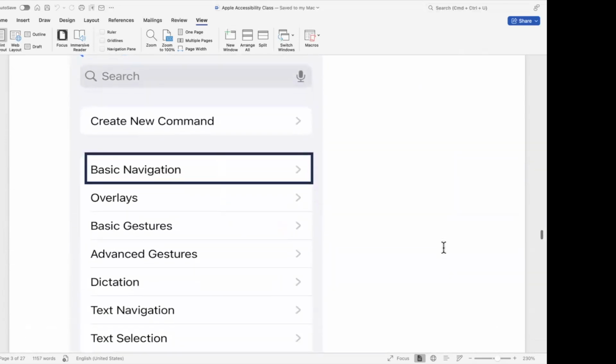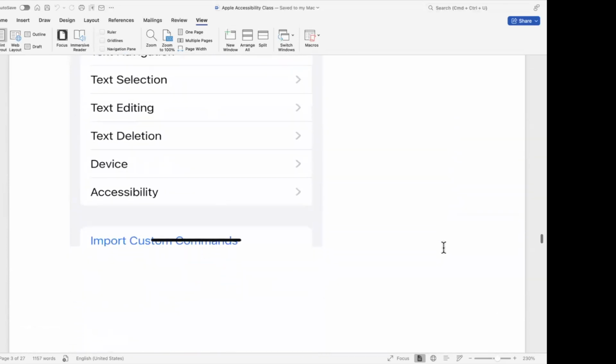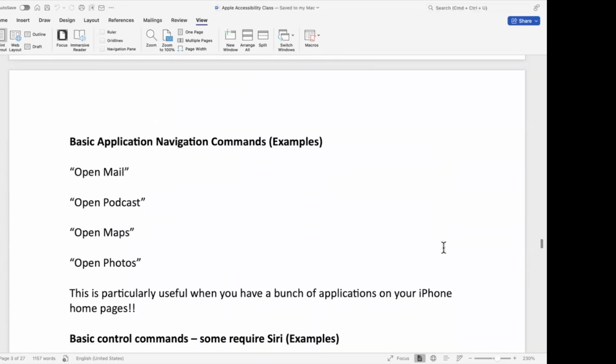what you can do under this basic navigation, as an example, is you can literally speak to your phone, open mail, and it will literally open the email app on your phone. You don't have to go find the app on your phone and press a button. You literally tell your phone, open mail, and it will open your mail app. Or open podcast, it'll open the podcast app. Open maps, open photos.